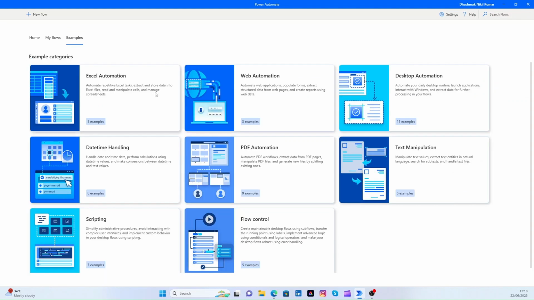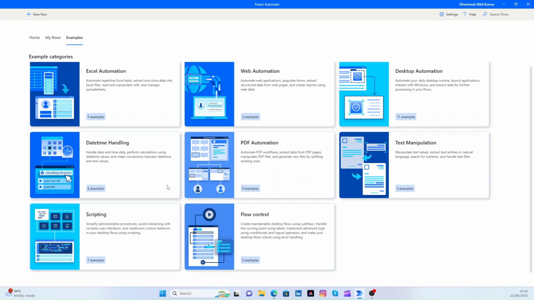So if you click here, you will get back to all the options again. What is this? This is Excel automation. Automate repetitive Excel tasks like extract and store data into Excel files, read and manipulate cells, and manage spreadsheets. Okay, this is what I can do.